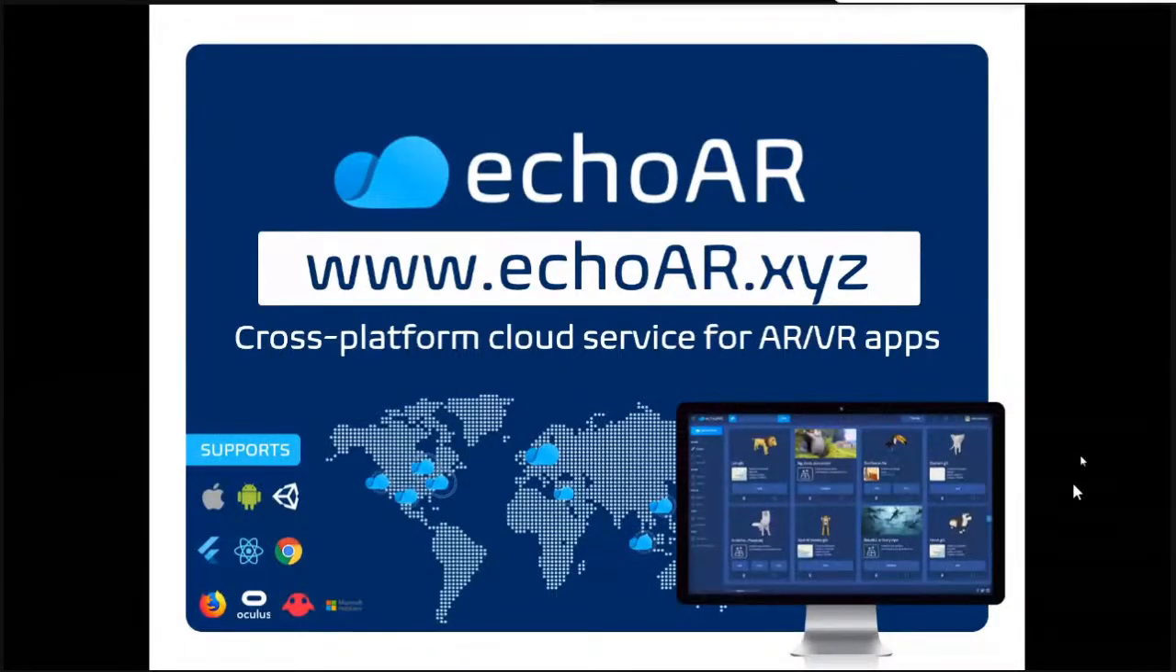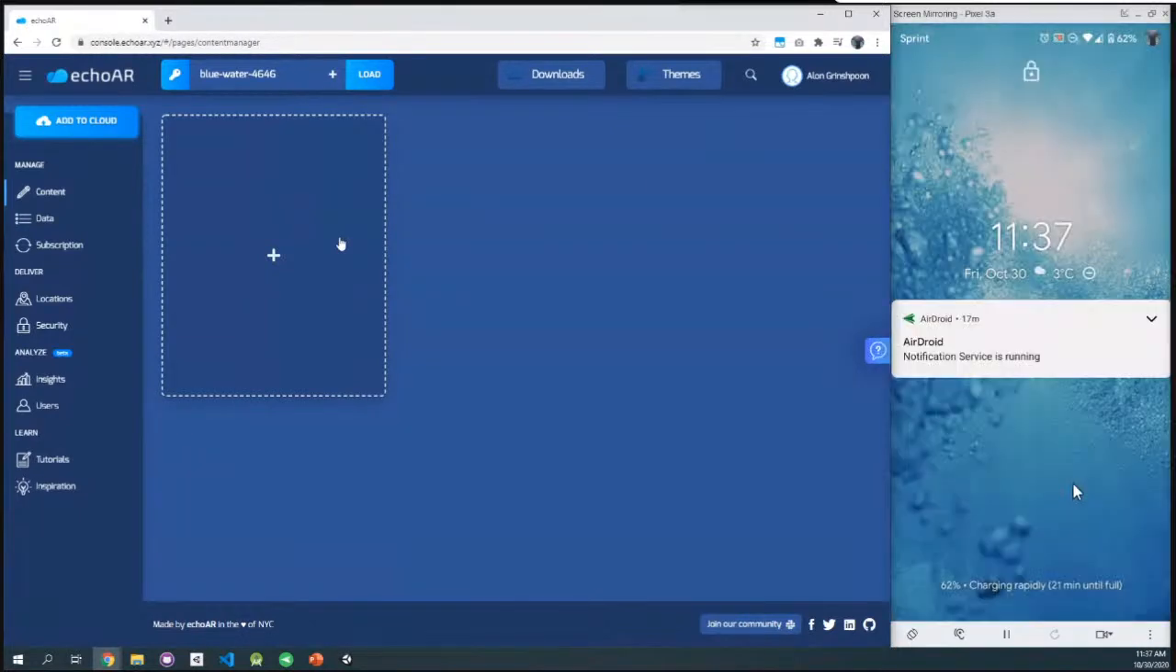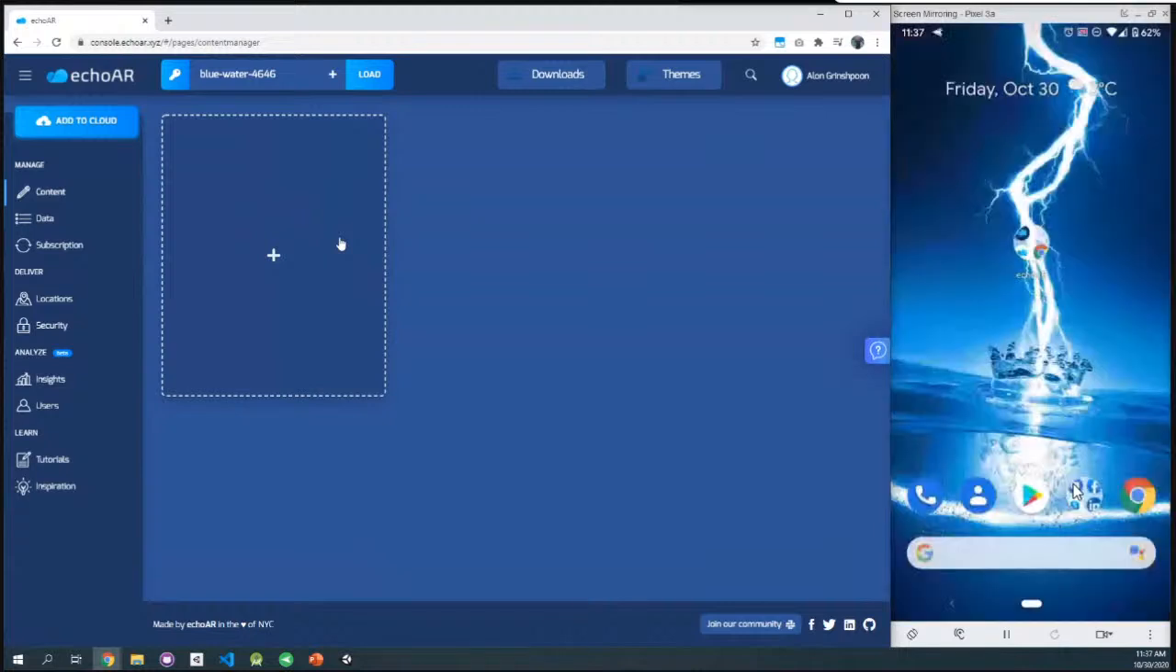But let's dive in. So once you register for an API key, like for example, I registered here, you get access to this console. You get an email and you get a link to access the console. What you see on the left is the console, and on the right, you just see my phone. Super simple.